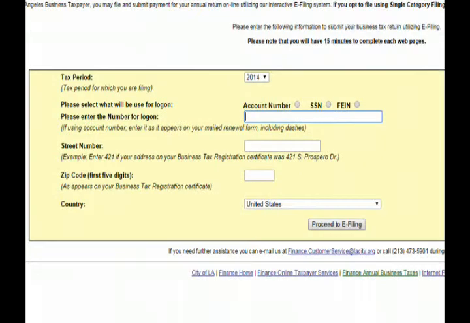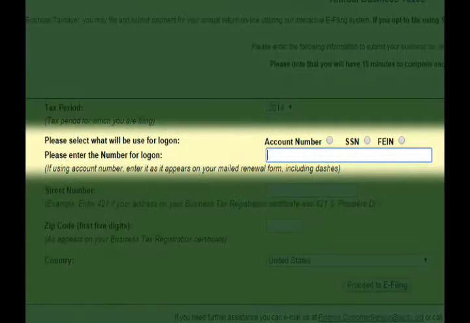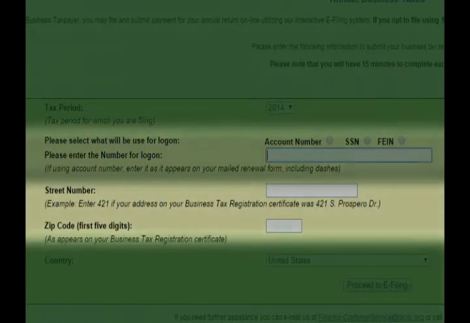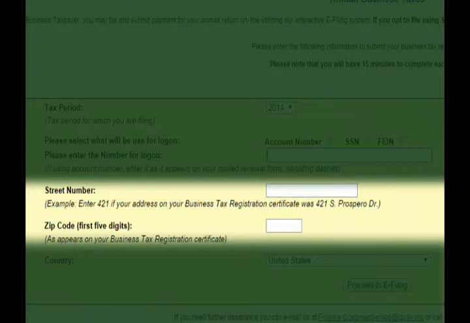Next, you may log on using your account number, which can be found on either your business tax registration certificate or on your renewal notice. You may also use your Social Security number or your Federal Employer Identification number that you reported to the Office of Finance. Click into the box and enter either your business tax registration certificate number, Social Security number, or Federal Employer Identification number. Then enter your street number and zip code. Please enter only your street number and not the street name.